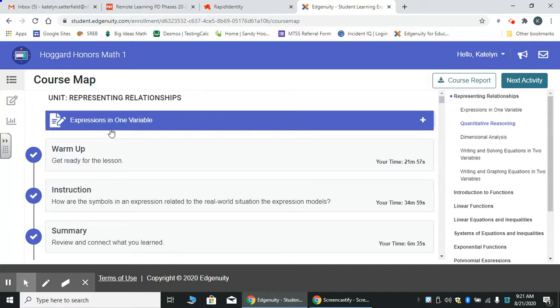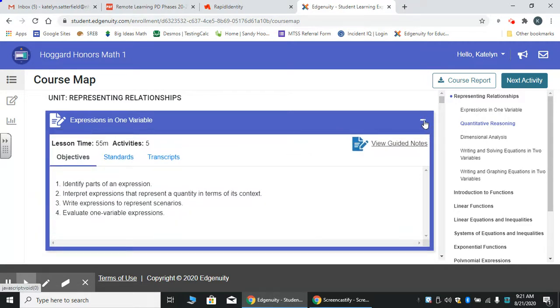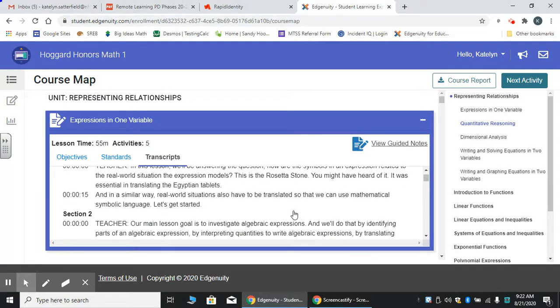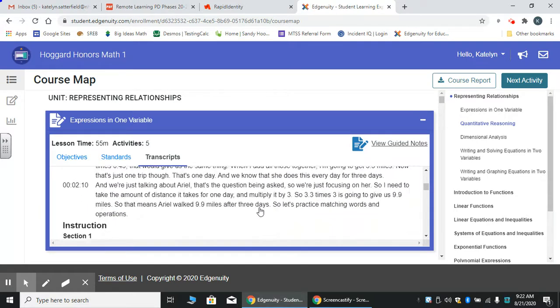I want to click on this plus sign here because it pulls up a couple of interesting pieces of information. So in this lesson, here's the objectives. So by the end of all 5 activities, these are the things that I want to be able to do. If you select transcripts, this is everything that the instructor says in each video with the timestamp beside it. You may or may not find that interesting or helpful. If you're struggling to hear her in certain sections or activities, then this might be something useful to you because you could go back and read it.